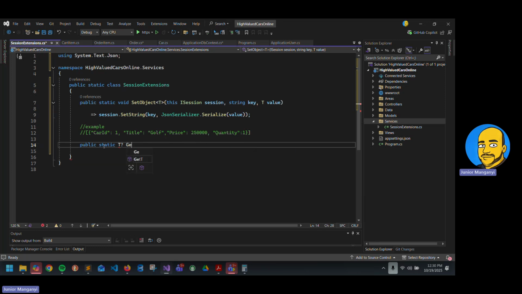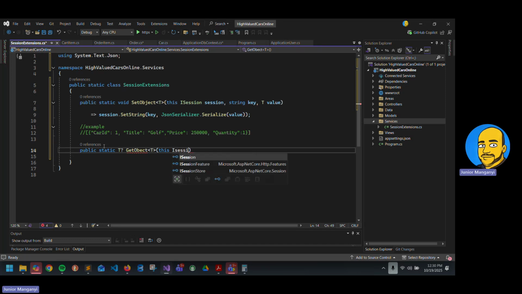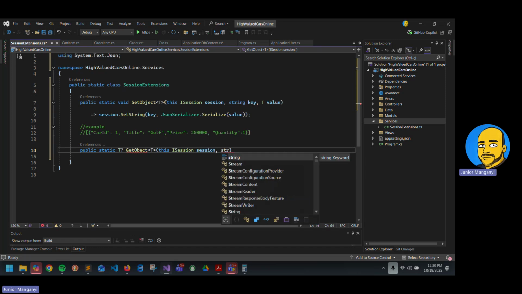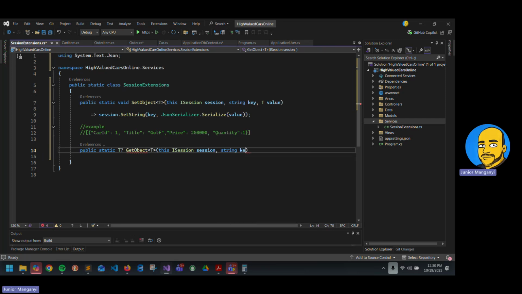Okay, and then we say, because I'm getting a value back, so I'll just call this GetObject instead of Set. Object of object type T. The same thing is by session like I've done. The only difference here is that I only need a key, a string key.